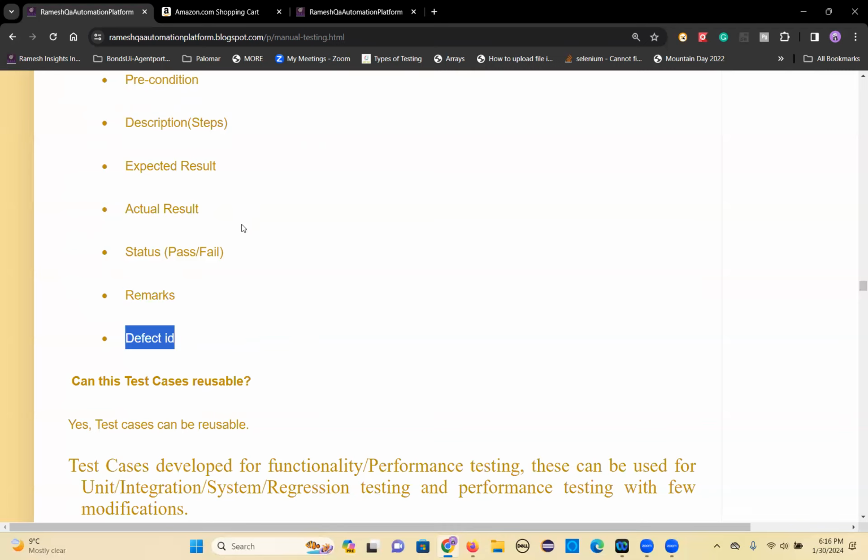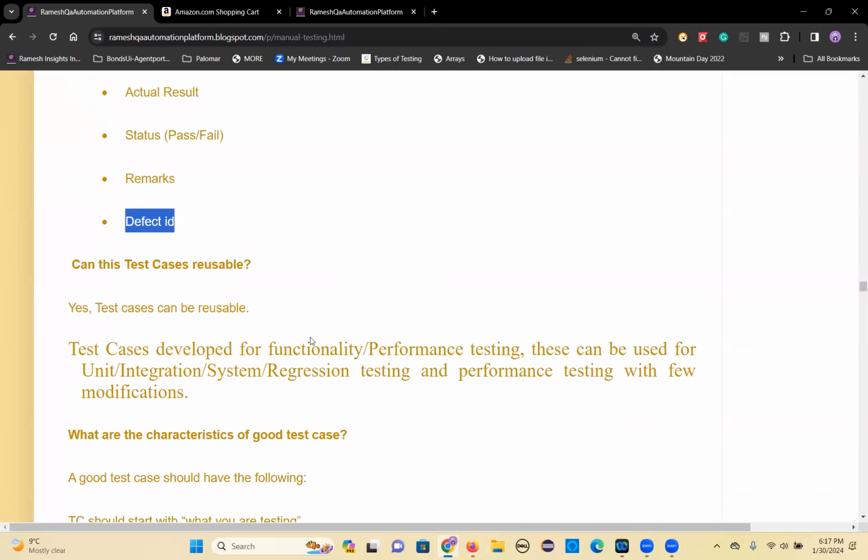Whatever test cases you write, are they reusable? Yes, you can always reuse them. Write once and reuse the manual test cases. Where will you reuse them? To test the functionality of the application, and maybe in non-functional testing. To understand the non-functional testing requirements also, you need to understand the requirements.